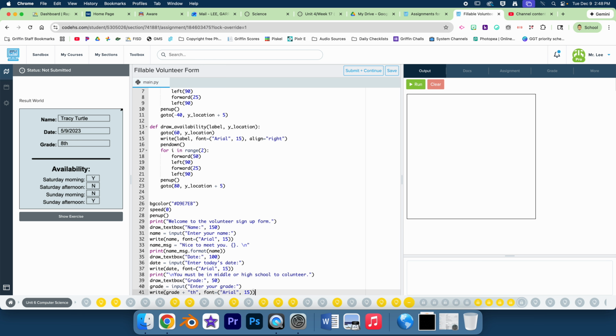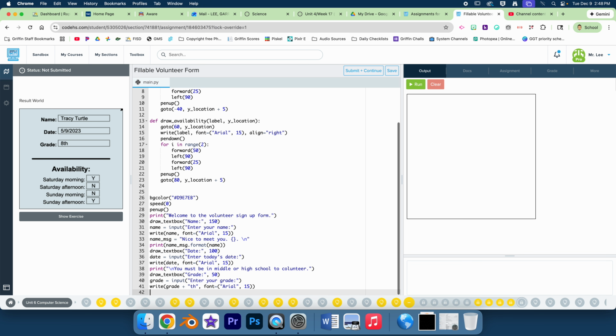Goodness. All right, we're on line 41. We got to make it all the way to 68, so we've got some more work to do. I'm going to go down. We're on line 42 now.